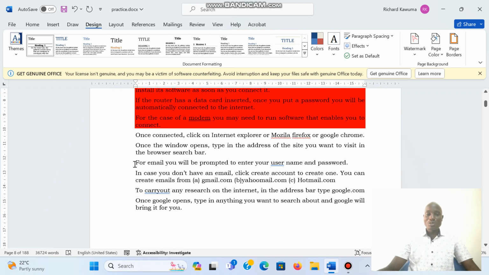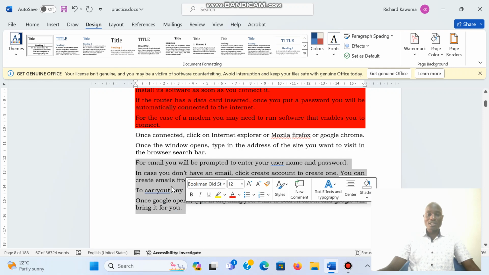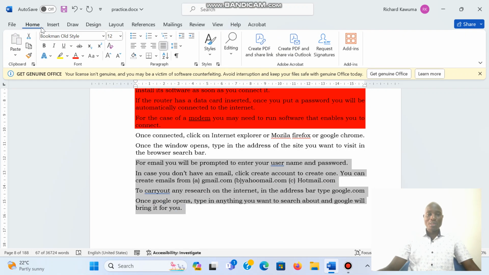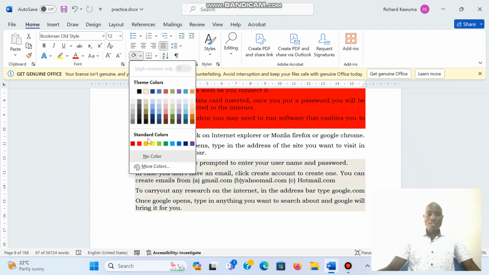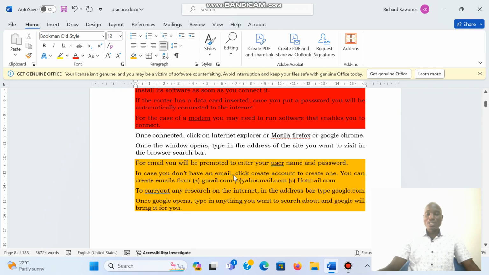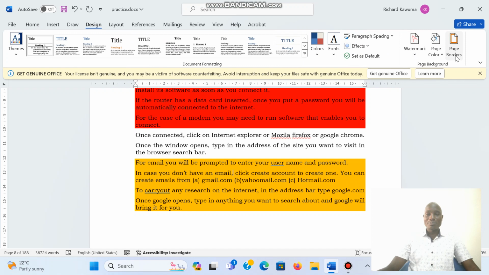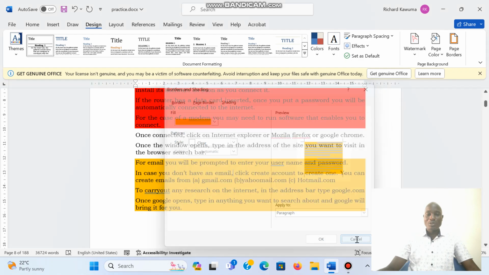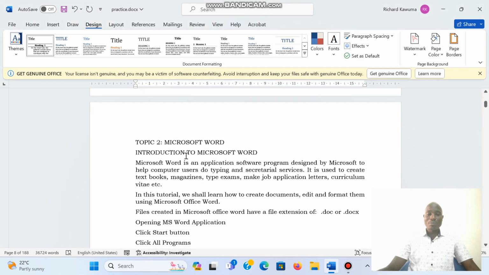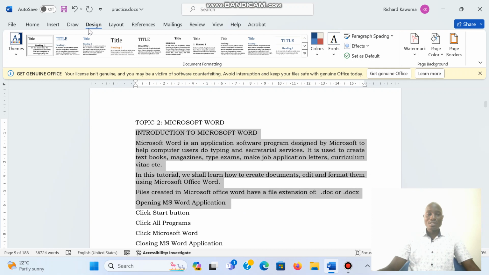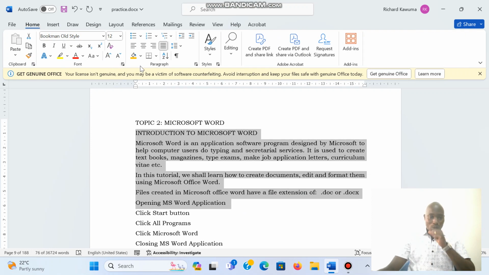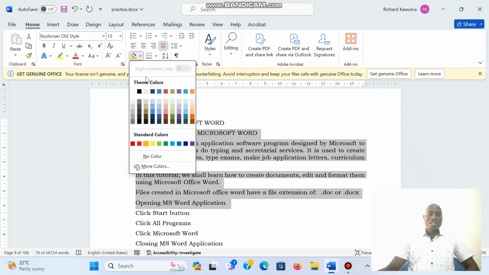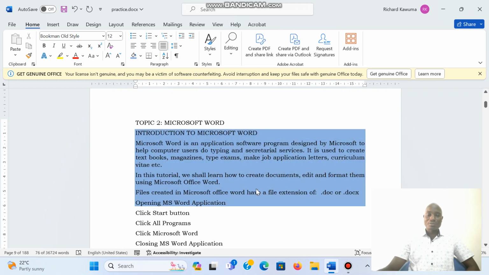You can also do the shading under the Home tab. You select, then you come to Home, then you have the shading button there. You can use that shading button, click, and then you can shade. So there are two ways. You can either shade under the Design tab by going to page borders, then shading, or you can select a paragraph and then go to the Home tab. Then you select the shading color you want to use.